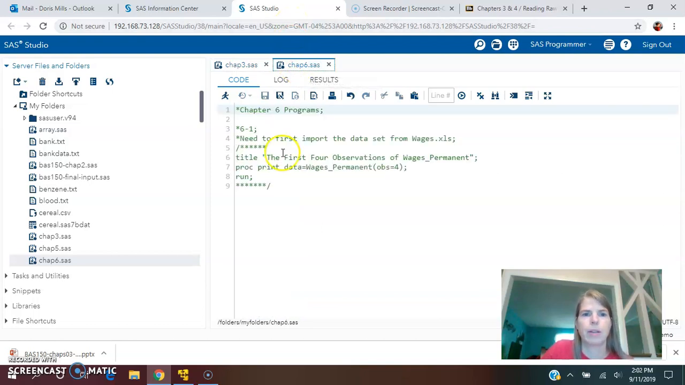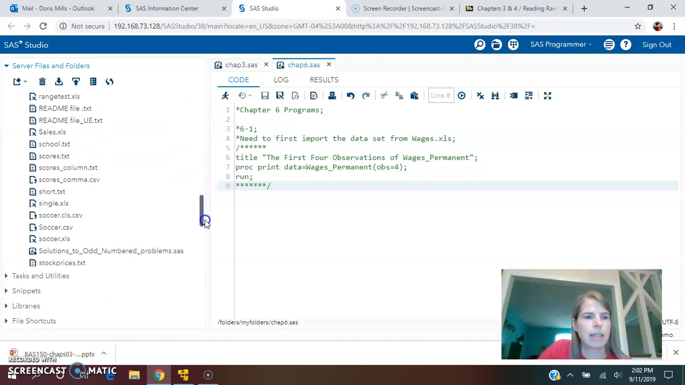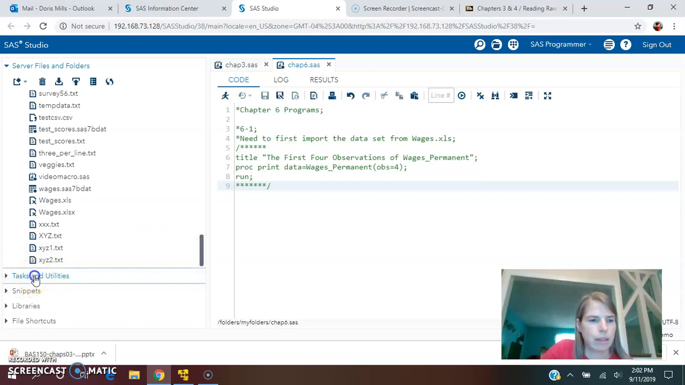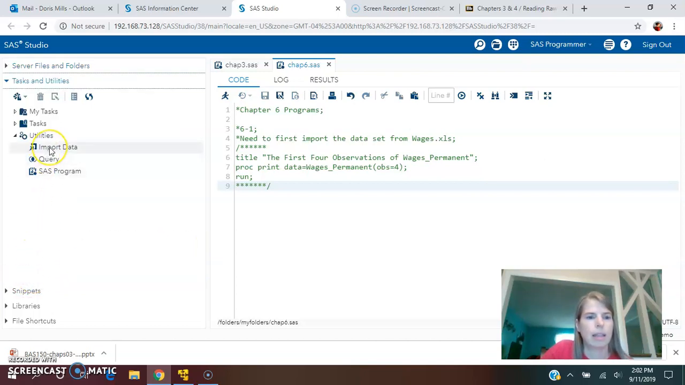All right, now let's take a look at this program from Chapter 6. It's all in green text because the author says we first need to import the data from wages.xls. Let's find that data set in the list. There it is. There are actually two versions of it, so let's make sure we get the correct one when we bring it in. Now to import, we're going to use the import utility, and we find it under Tasks and Utilities. Click that and click Import Data.